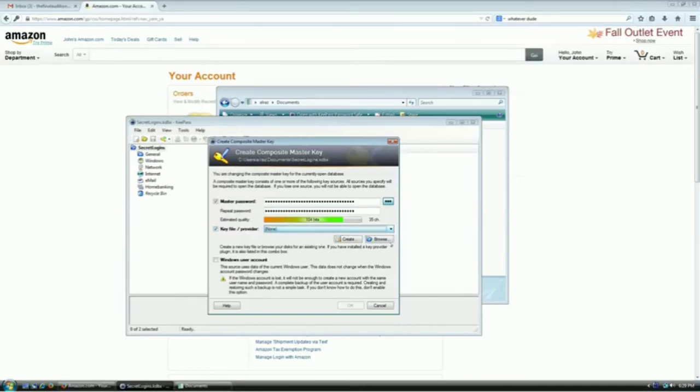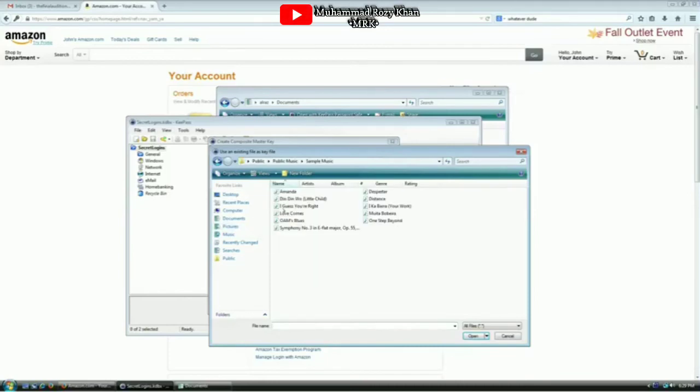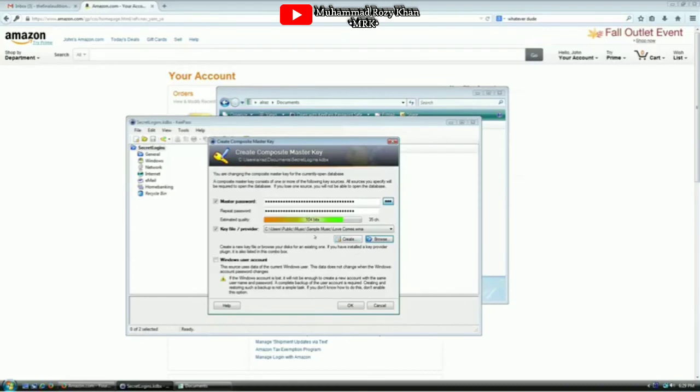this is an additional feature for security. You can basically pick any file that you know of. Say for example, I have sample music here. I could pick any of these files, and those will be used to encrypt your final database file. So it will use both your master password and this key file to encrypt your file, making it a lot harder to just try to guess your password.